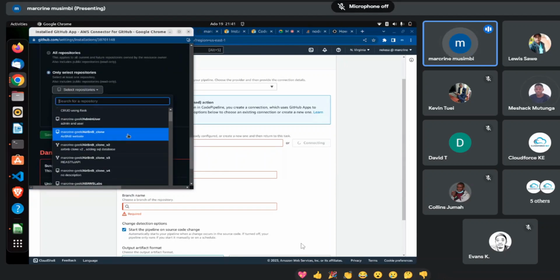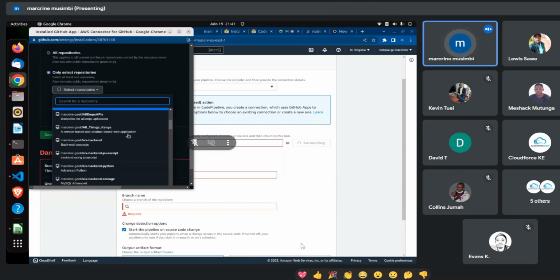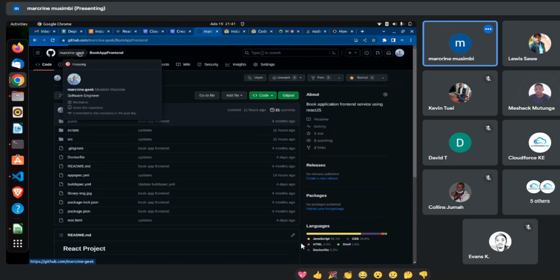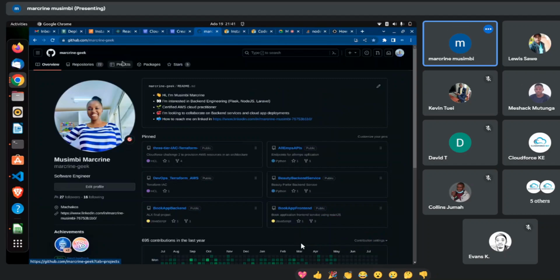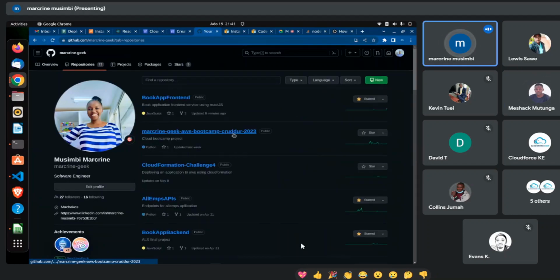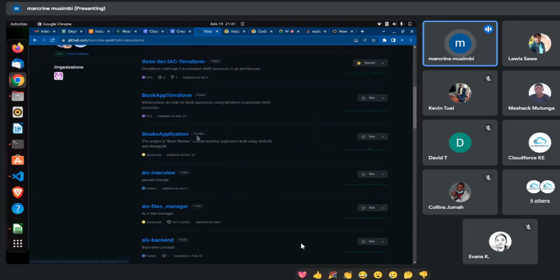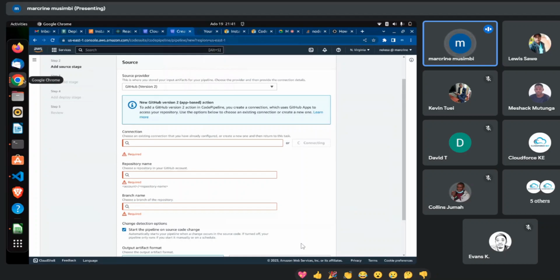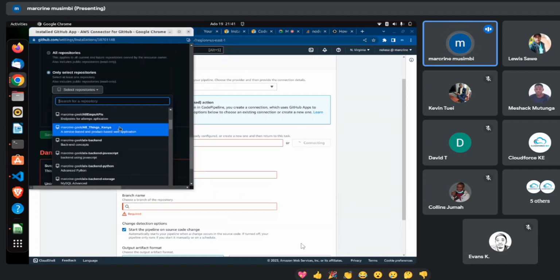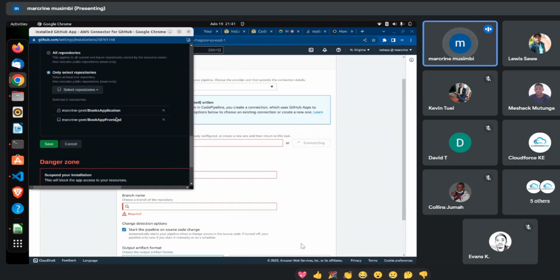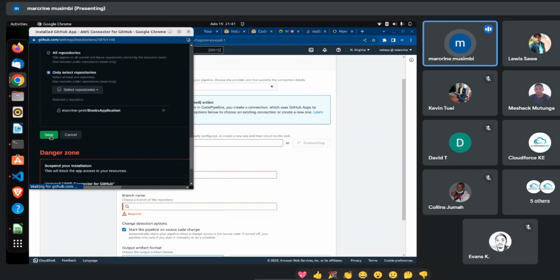So I'm going to check my private repositories. I have 72 repositories. Most of them are private. So I'm going to find a private one. Okay, book application is private. I'm going to search for the book application. Here it is, and it's a private one. So I'll remove this one because I just want this book application, and save.